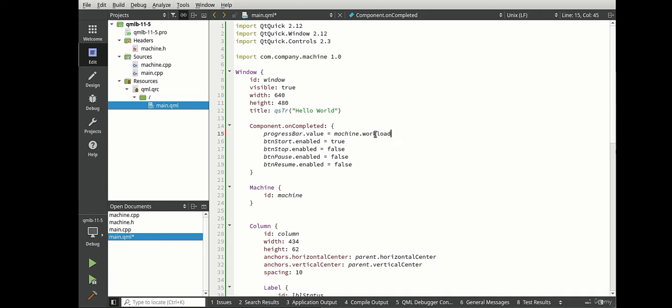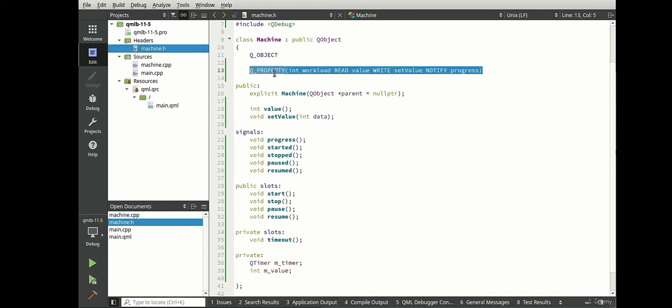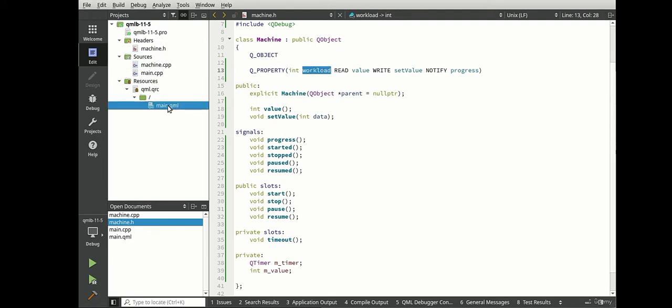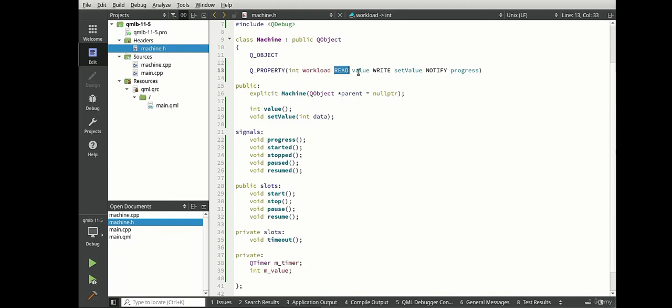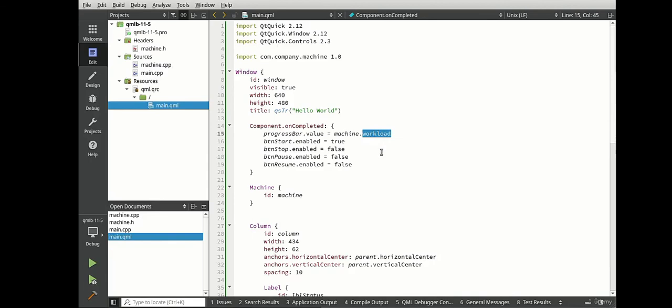Does that look super familiar? Workload, that's part of our Q_PROPERTY. So when we go into our actual machine, Q_PROPERTY type is an int, name is workload. So that's what we're going to be interacting with. So what's happening under the hood when we go in here and we say the progress bar's value equals machine.workload, we're actually calling the read function, which is calling value, da da da. Whew, boy, that gets a little confusing.